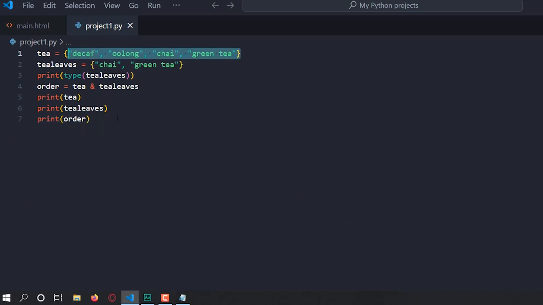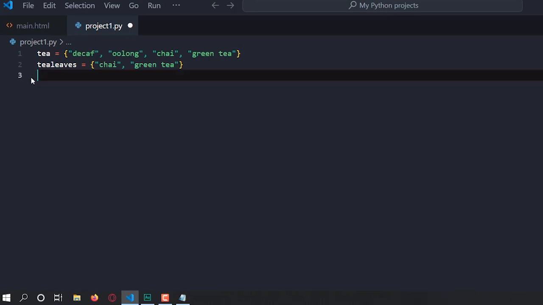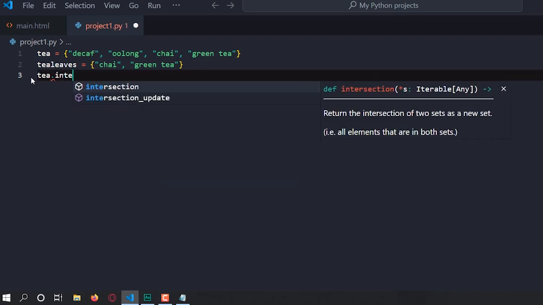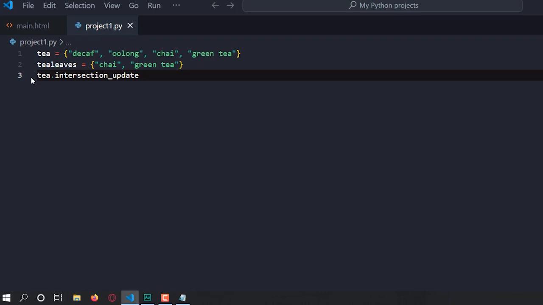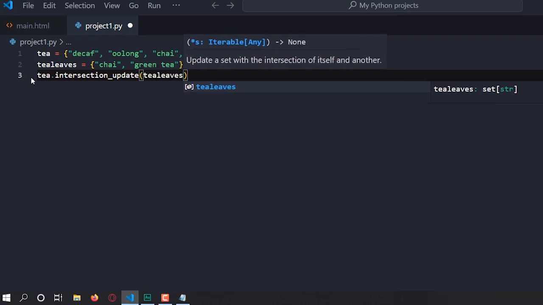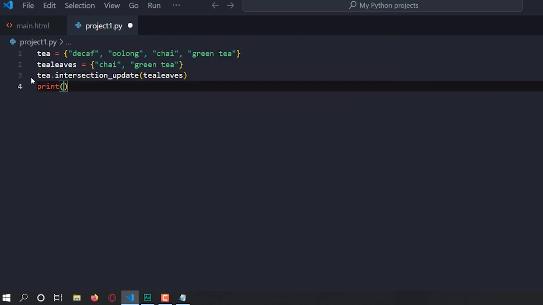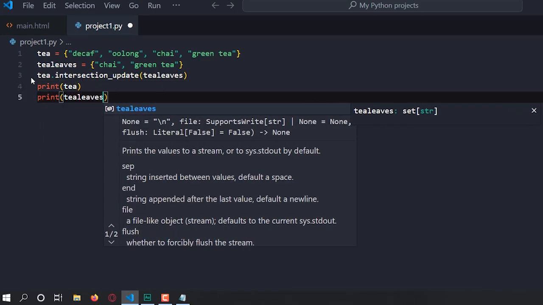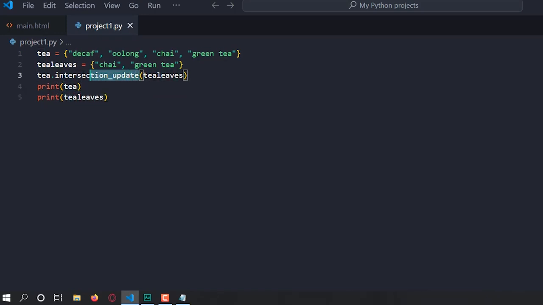Okay, let's close this for now and let's have a new thing for us. Let's have tea, because we're moving on to intersection update. Tea intersection update tea leaves. Print tea, and then print tea leaves to see how intersection update would change and modify these two sets over here. Let's run it.